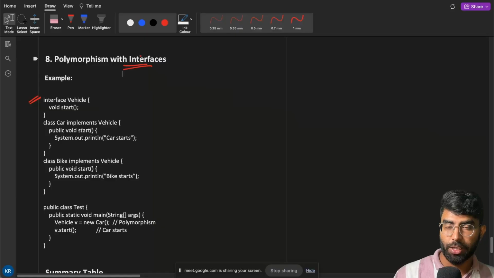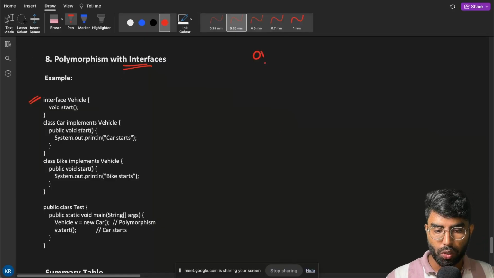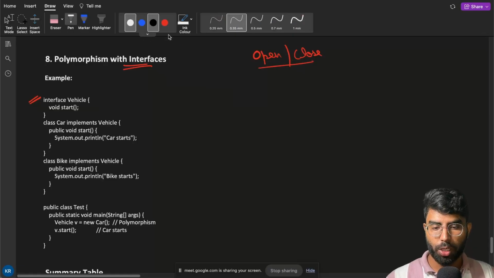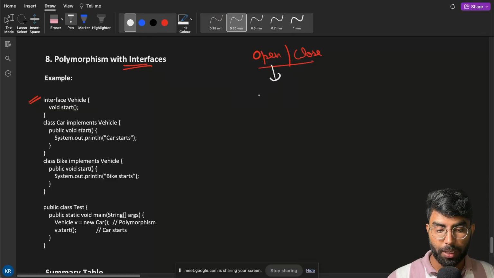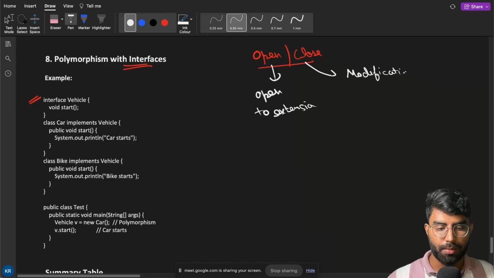So the last topic is simple, we will just be using the interface, as we saw yesterday also, right? That is the open-closed principle: open to extension, and closed to modification, right?